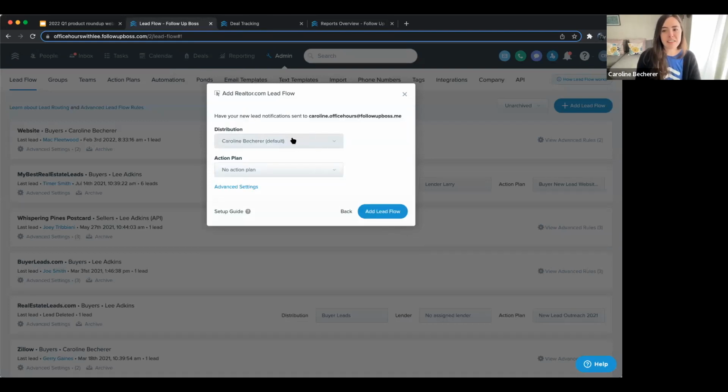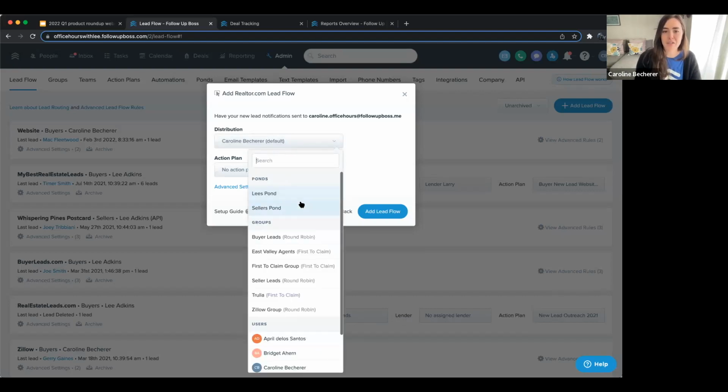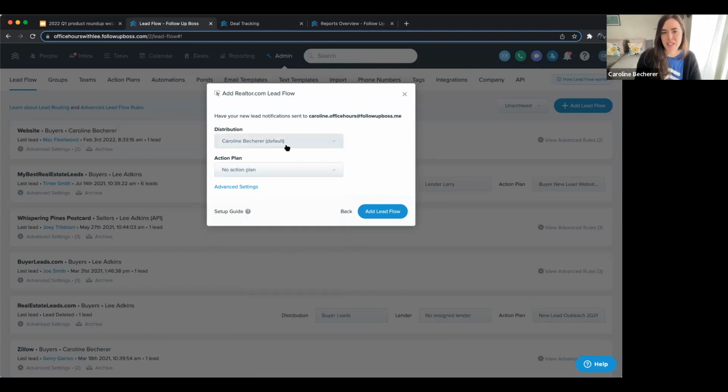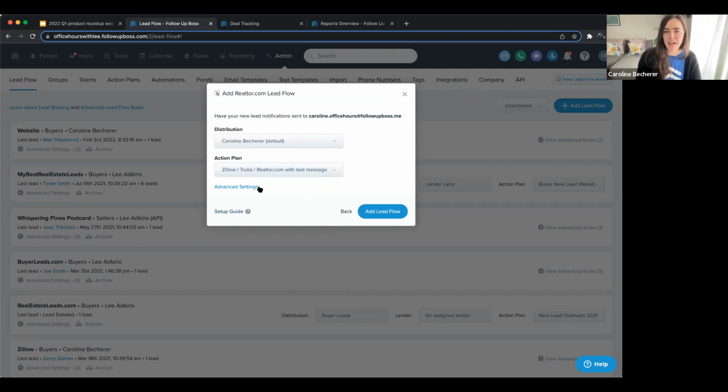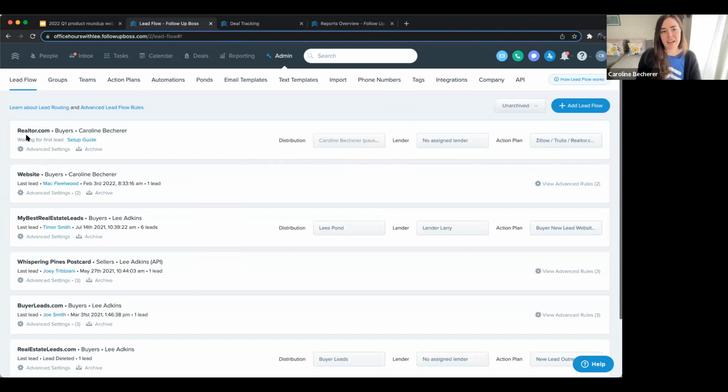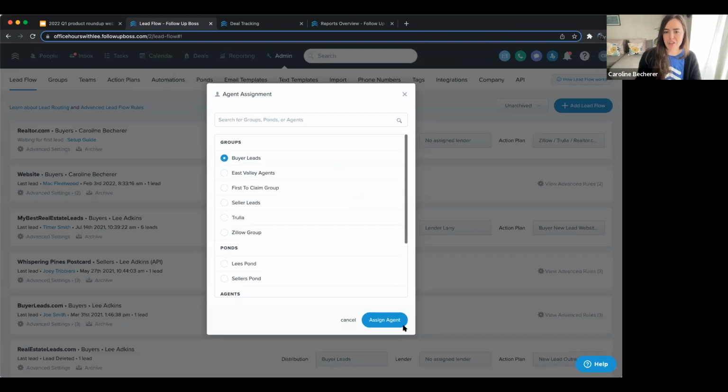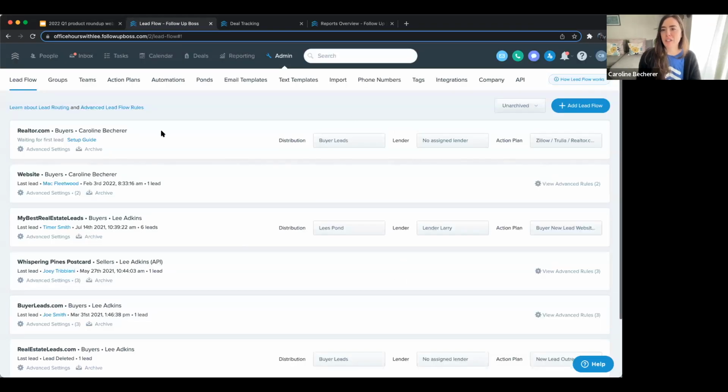And then here you'll see the same distribution and action plan options that you see on the regular lead flow page. So for the distribution, I could choose a pond or a group, or keep it assigned to myself. And then I could choose the action plan that I want to go with it. Then I'll click add lead flow here. And you'll see that we're waiting for the first lead to come in, but this lead flow is now created. So if I wanted to update the action plan, add a lender, or change my distribution group, I can do that without having to wait for that first one.